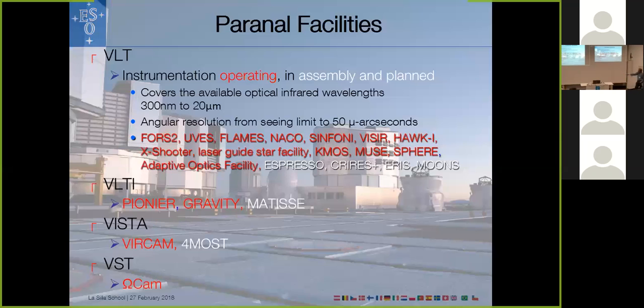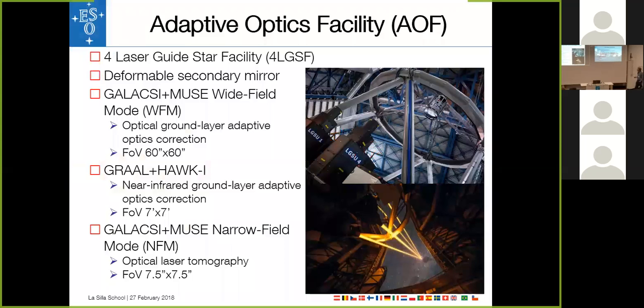For the VLTI, we have Pioneer and Gravity working. Gravity working in the imaging mode. The astrometry mode is somewhat harder. They're still working on that. I'll show you Matisse, which is the new infrared VLTI imaging spectrograph, and I'll show you something about Foremost, which is an optical high multiplex spectrograph as well, just to give you sort of an idea where we are.